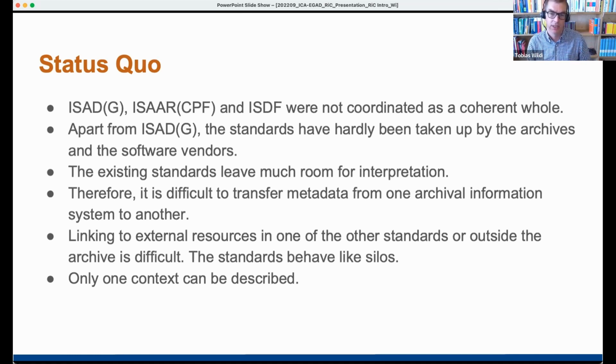And so this leads us to a situation where archives have an archival information system, and they cannot change from one product to another because every software vendor has to interpret the standards in his own way. And so we currently have in a lot of archives a so-called vendor lock-in, where archives or institutions cannot change their software for describing archives.